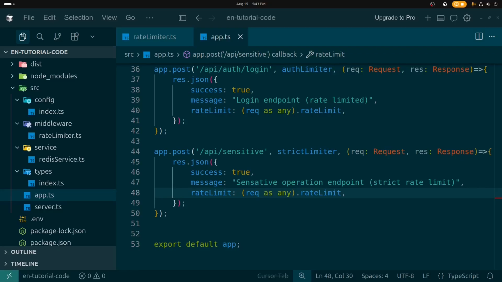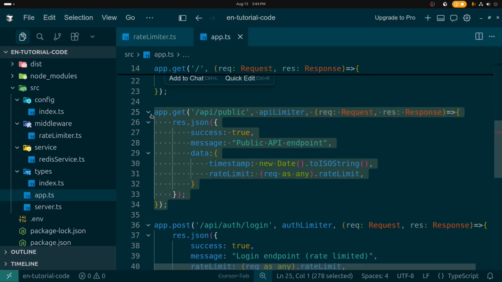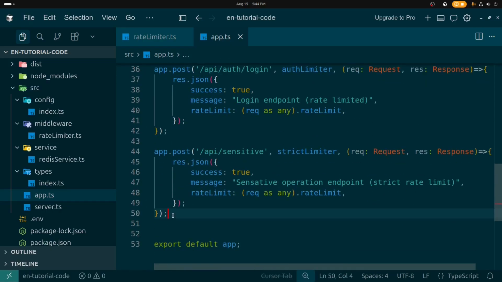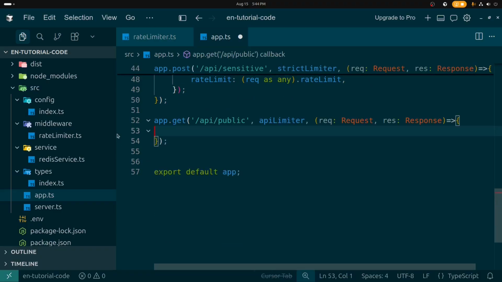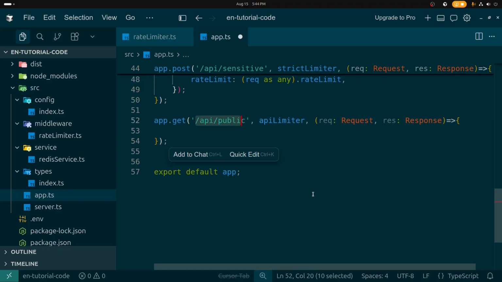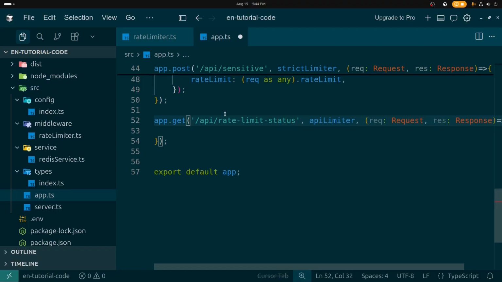Now let's create a rate limit status endpoint. This endpoint is mainly useful for administration, debugging and monitoring. Let me copy this and paste it below here. I'm not going to respond with this, and I'm going to change the endpoint as well. The endpoint will be API rate limit status. Here we won't pass any middleware.